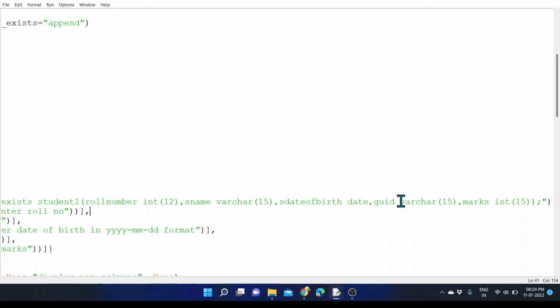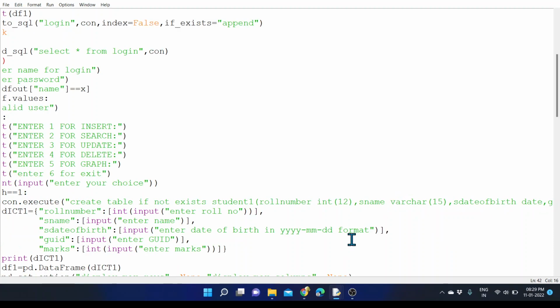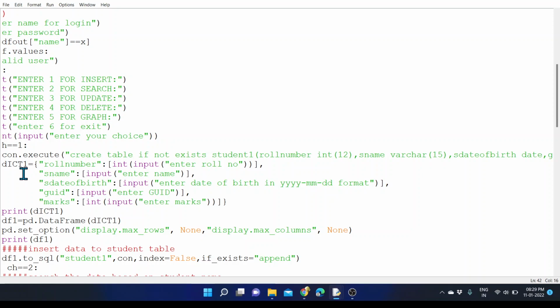And then what's the next step? We need to accept values to a dictionary. So we create the table within the MySQL. That will be done by using this particular step. If the student1 table is not created yet, the system will automatically generate the student1 table there with these particular fields. Then we are accepting values to those particular columns.